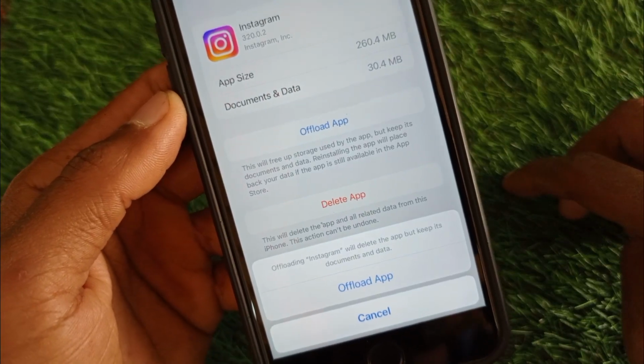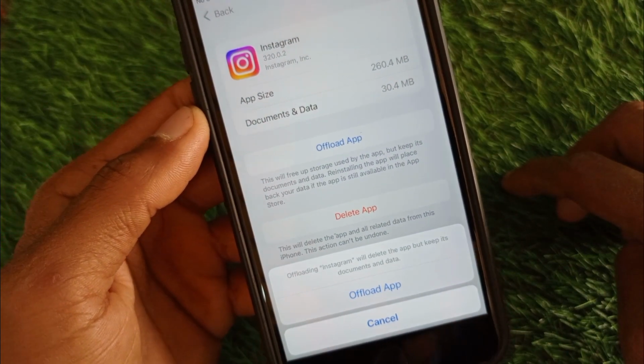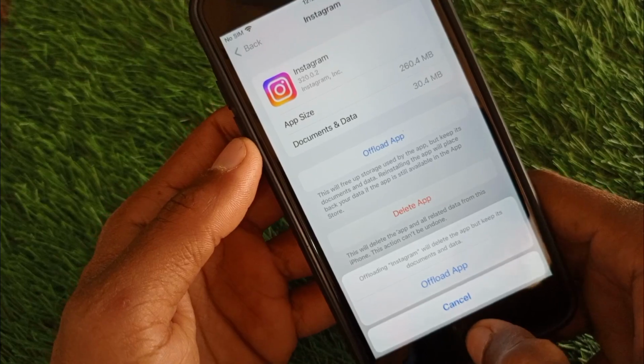And after offloading, you need to reinstall it again. And guys, log in again. After this, your problem will be fixed completely.